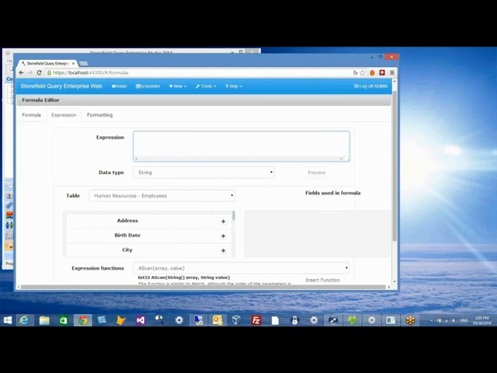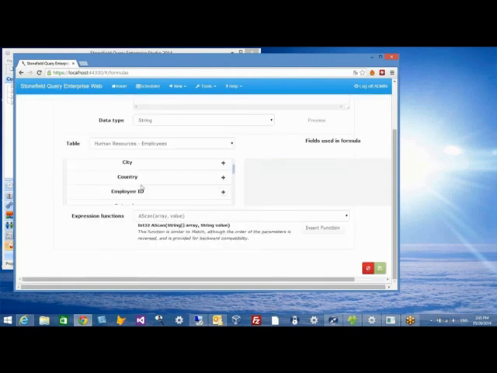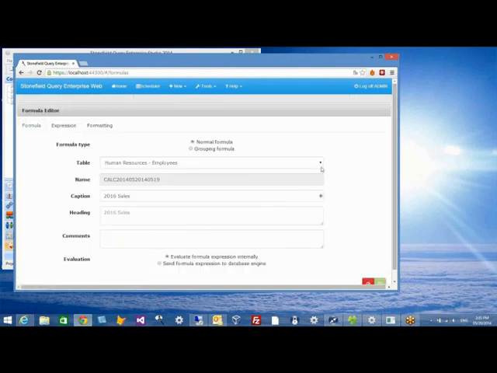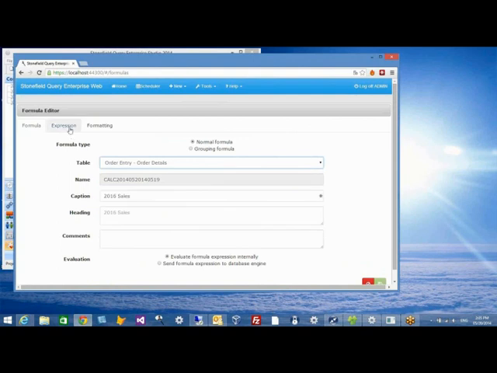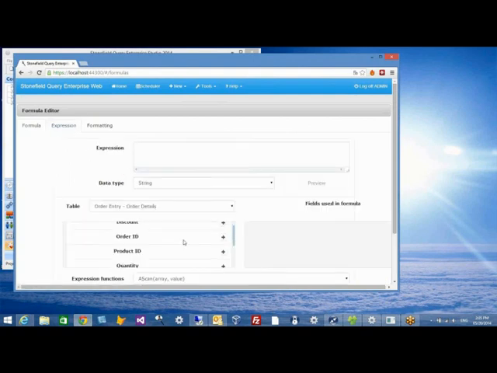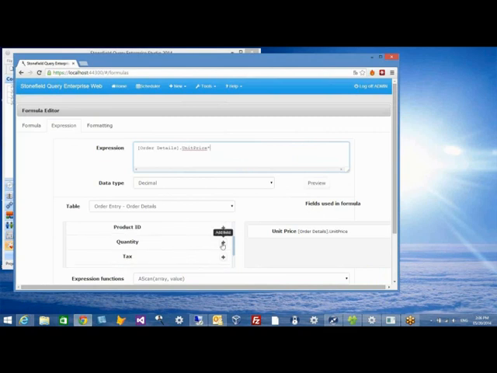So, for example, let's go back to the formula step here, and let's choose, for example, our order entry, order details table, and then we could pick, for example, our unit price times quantity. You can also use functions.